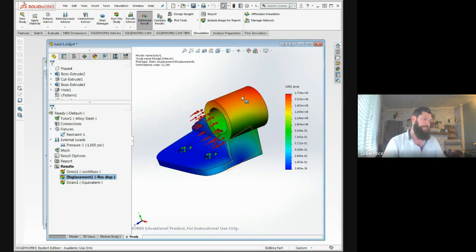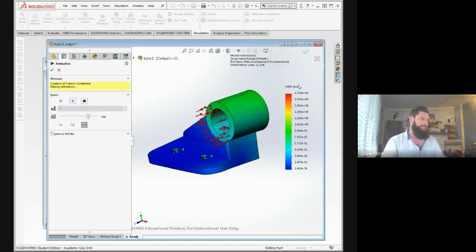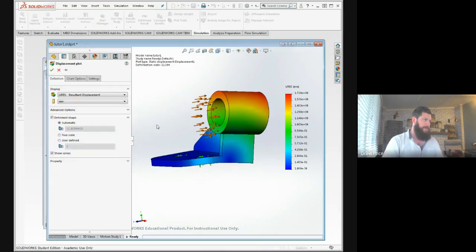So you see that the layout of the colors on the part are different, but it animates in the same way. And an important thing to note is that the software is exaggerating how much this part moves on purpose to make it easy to visualize what you're looking at. So, for example, if you right click on it and go to edit definition, these top three options give you a lot of ways that you can manipulate what this looks like.